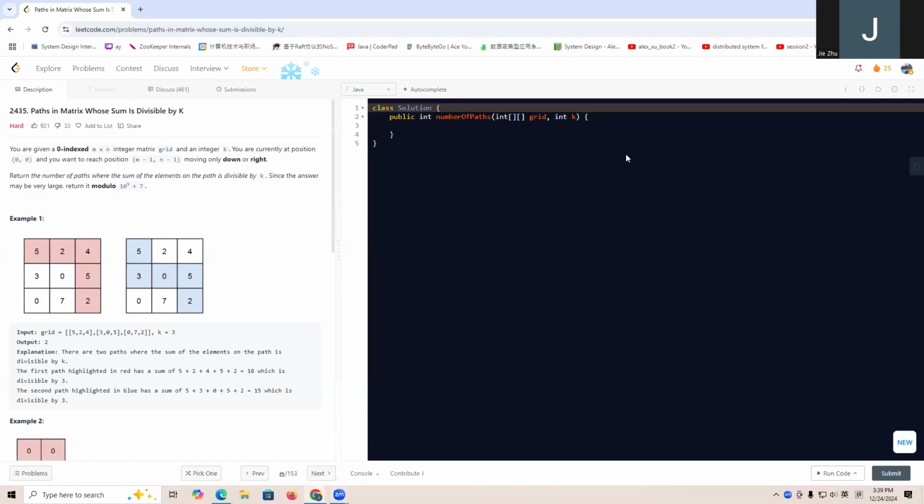Let's talk about LeetCode 2435, Paths in Matrix Whose Sum Is Divisible by K. It gives us an m by n grid and an integer k. It asks how many paths, from the upper left (0, 0) to the bottom right (m-1, n-1), have a path sum divisible by k. We can only move in two directions: to the right and down.